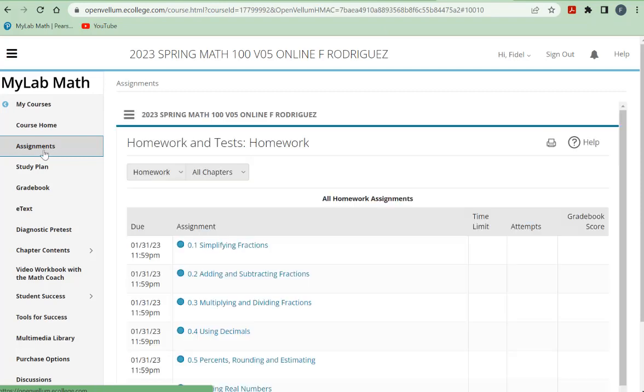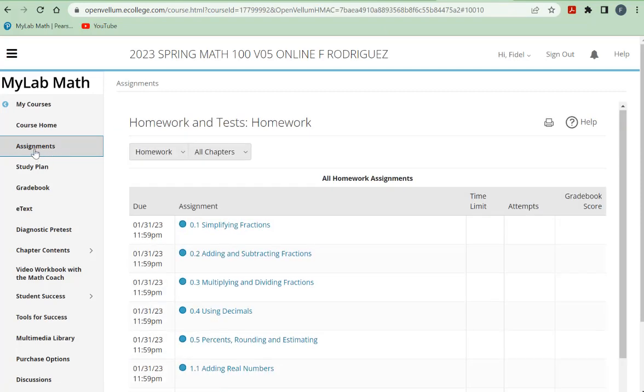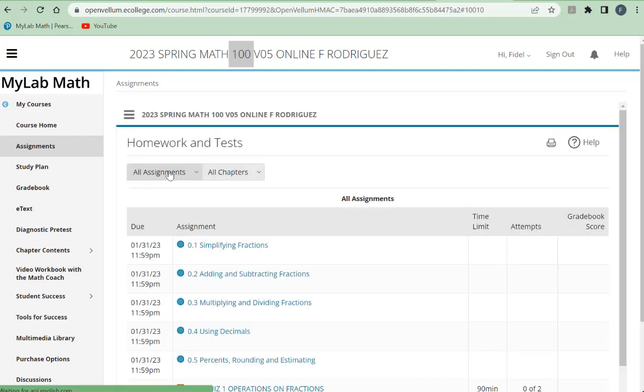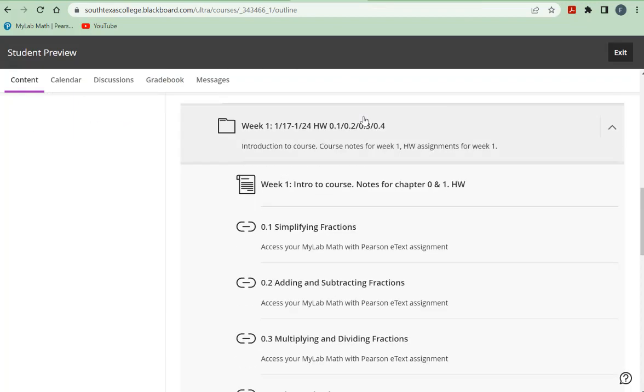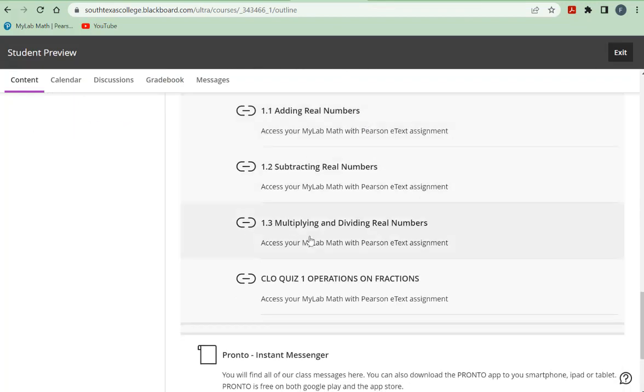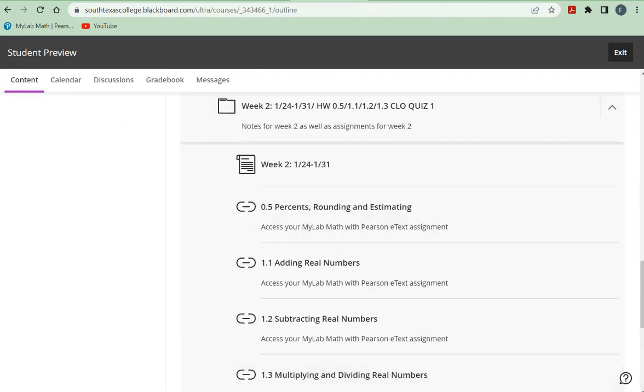Now, this is just specifically for Math 100, y'all. If you're in my 0013, 0032 or 1332, everything comes up nice and neat for you. Same thing with the 0014. By default, it always just lists homework. So if you click on all assignments, you'll see here's the quiz, right? But again, the link to the quiz is also right here, so you have two options there.